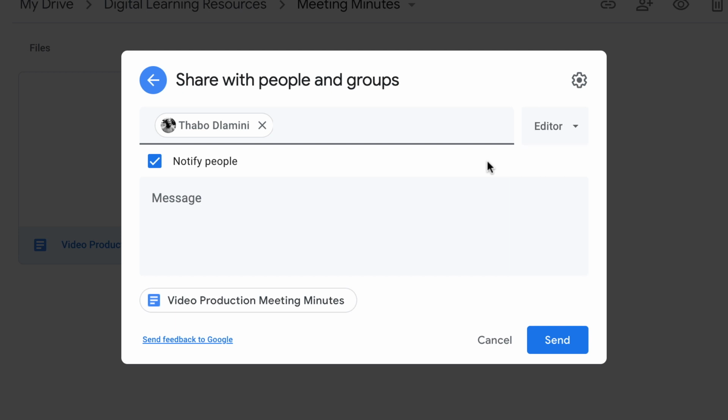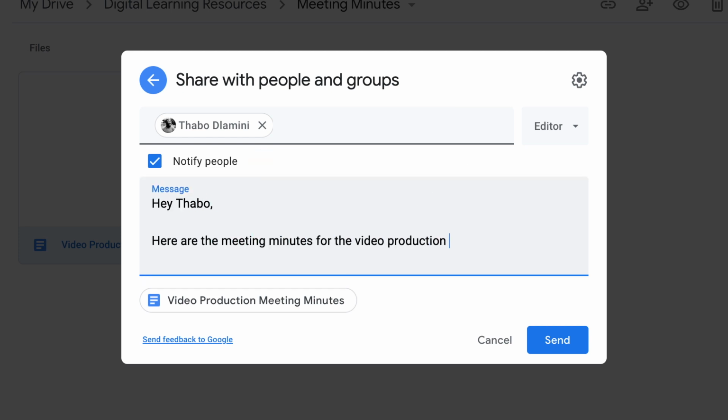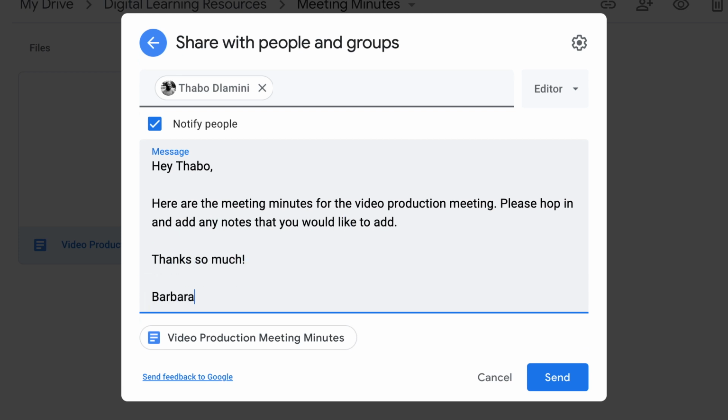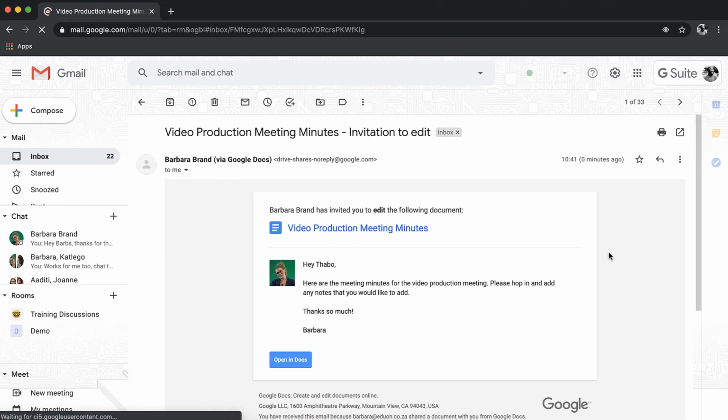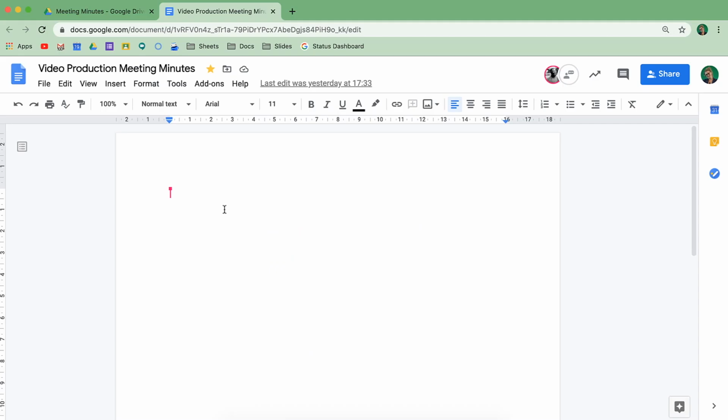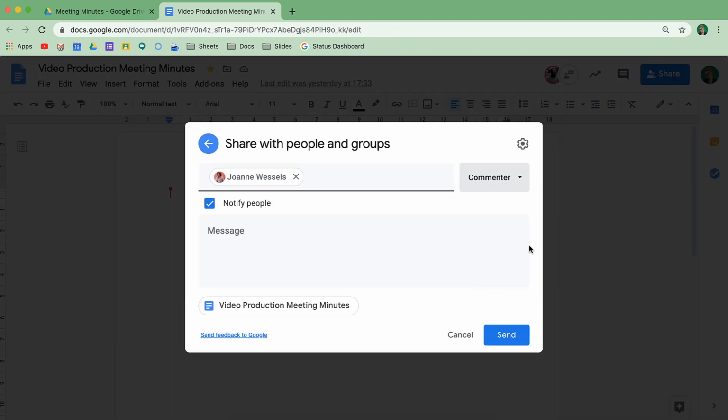If you want the person to be notified via email that you are sharing this document with them, this little Notify People box needs to be selected. In this message window, you can type them a message letting them know why it is that you're sharing this document with them. When you are ready, simply select Send. Tabor will receive an email letting him know that I have shared this document with him, and my message will appear. I'm going to share this document with two more people. I'll give Joanne commenting rights and Aditi viewing rights.